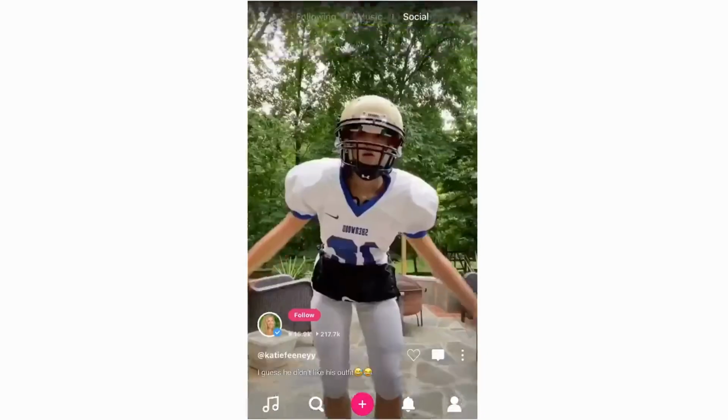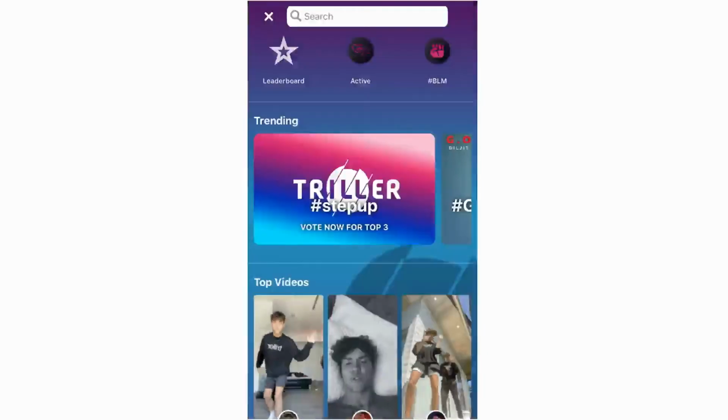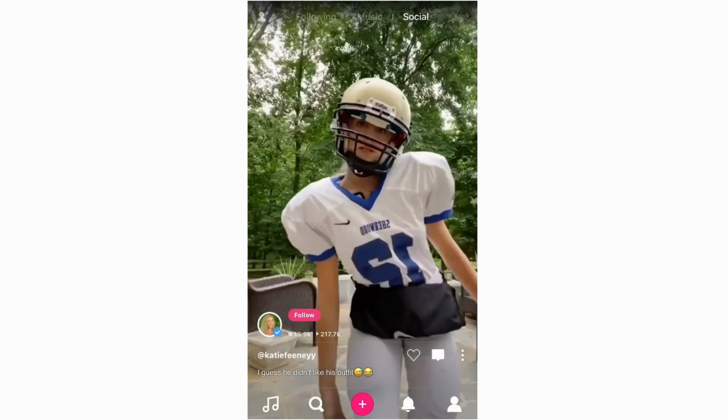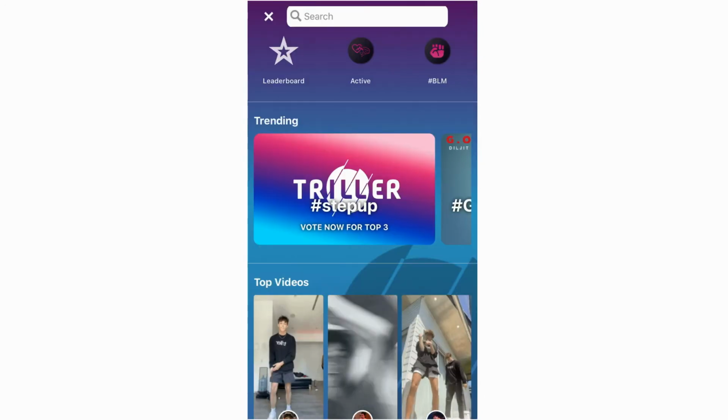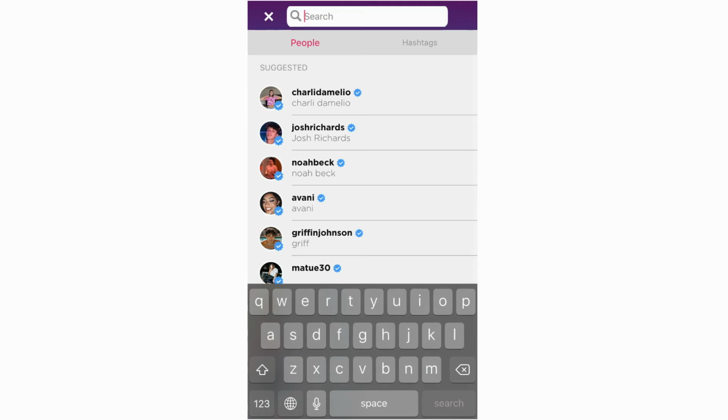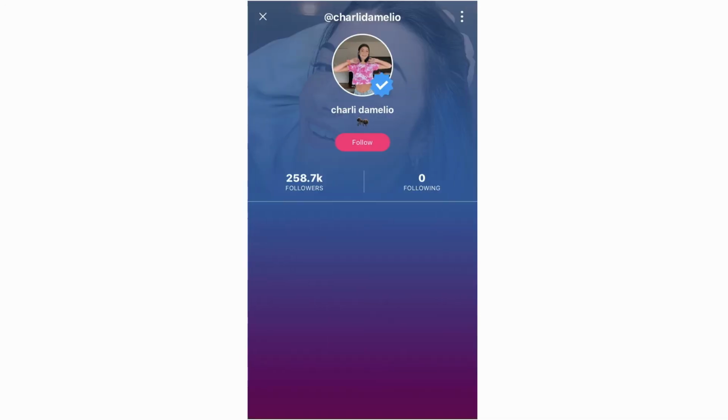And if you want to look up someone's name specifically, you can click that little search bar there, as you can see, that little magnifying glass. Search bar at the top, type in the person's name, then you'll be able to click on their name there, and then on their profile, you'll be able to click follow on it.